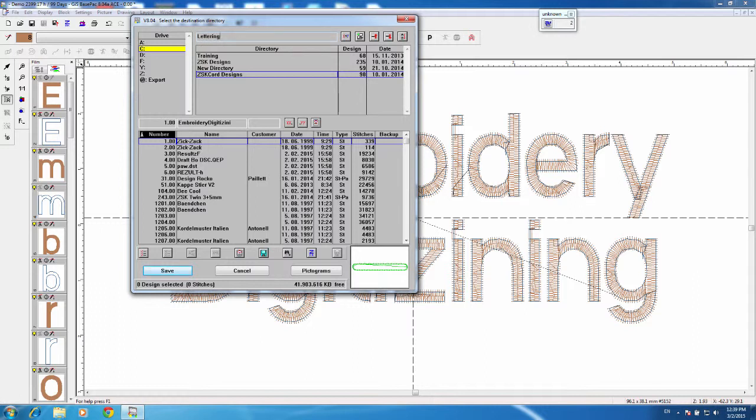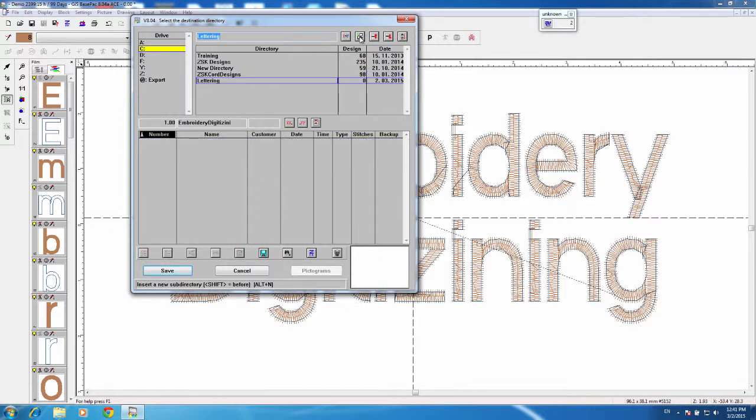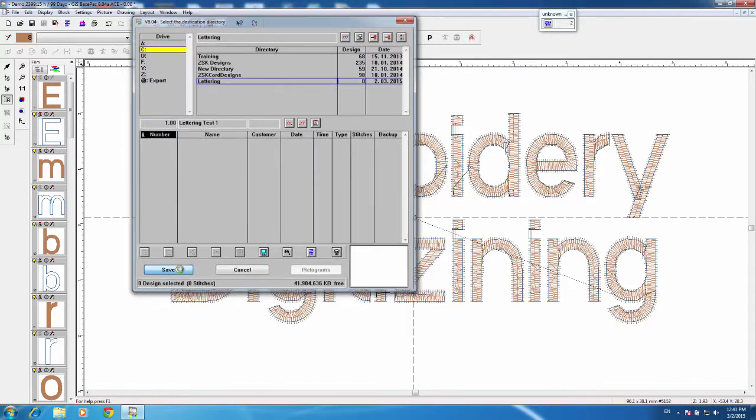You can name it whatever you'd like. And then we would left click on the second icon to input a new directory. Just go ahead and left click there. Now at the top it will give us a number and it will give us the name. If you'd like to name it something different, I'll just call this lettering test 1. And if you'd like to name it a different number, you can do so. So this is going to be in my lettering directory, and I'll hit save.